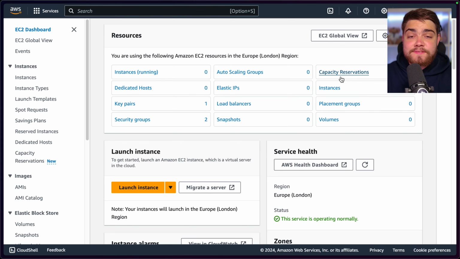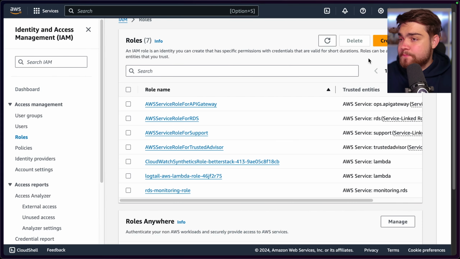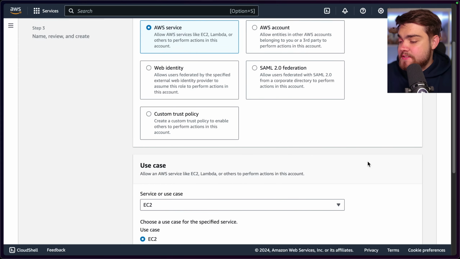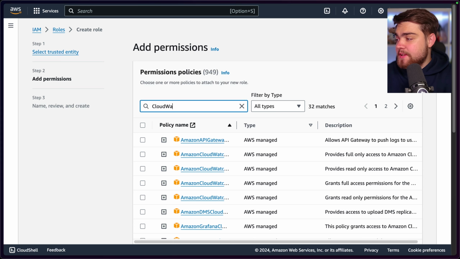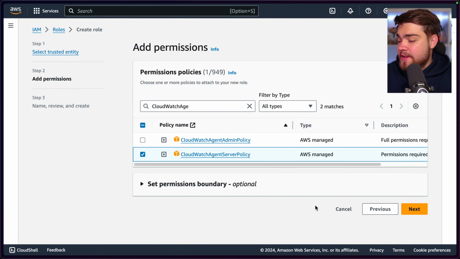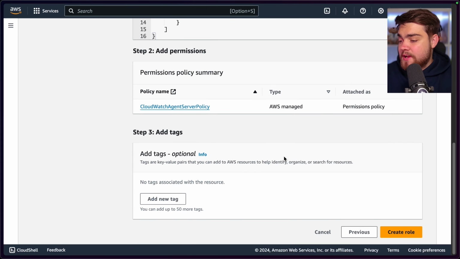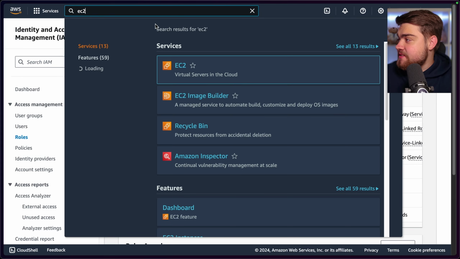To do that, we need to configure some permissions by creating a role in IAM. So come up here and type in IAM. If we go to IAM here, we can go down to roles. Once we're in roles, we can click create role, AWS service, and the use case here is going to be EC2. Once we've done that, we can select next, and we need to add one permission policy, and that's going to be CloudWatch agent server policy here. We can go ahead and tick this and then click next, and you give this a role name. I'm just going to call this EC2 CloudWatch, and then we can scroll down and click create role.